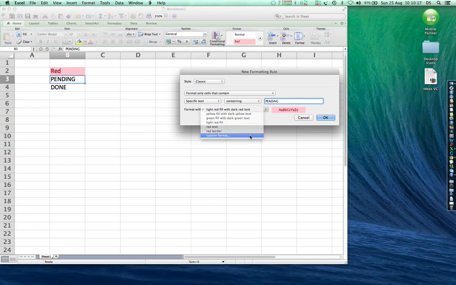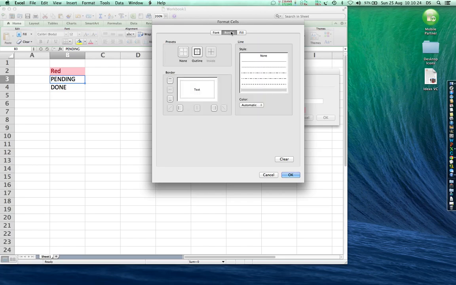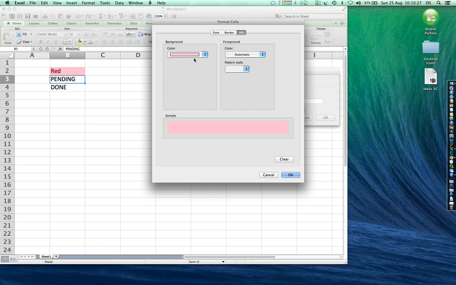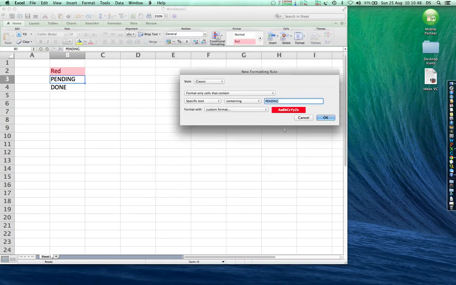Notice that I can also do a custom format, where I can myself select the color and the text color, the fill that I would like, any border that I would like, as well as the text color. So if I want it to be dark red, the font to be white and bold, and the text size to be 11. Okay, it's not allowing me to select the text size. Okay. So this is how it will appear.